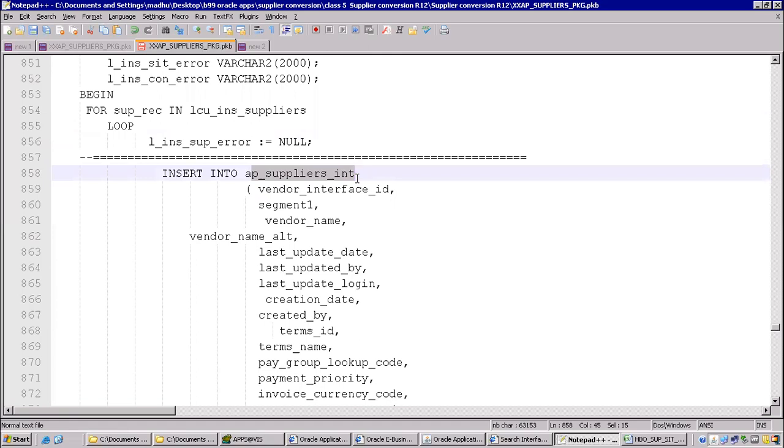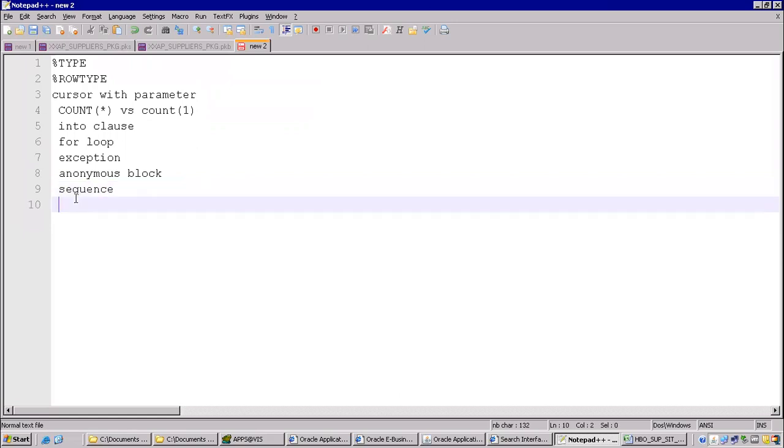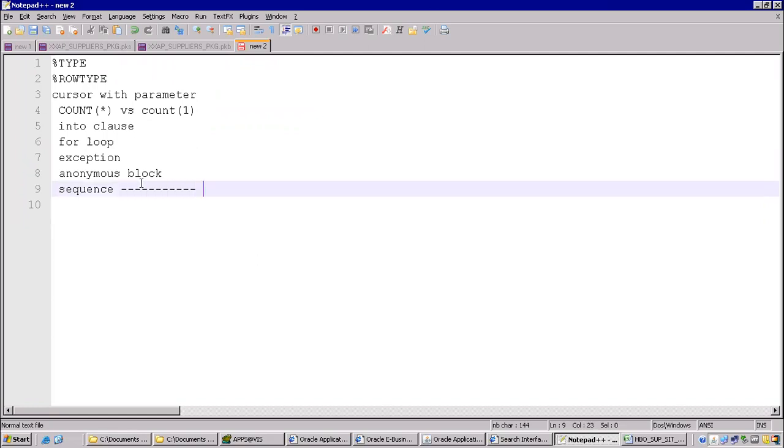AP suppliers into table. So this interface ID columns and all, we have to use sequences. Do you know sequence? So how are you generating your order number, requisition number, purchase order number? These are all through sequences only. In a sequence, two pseudo columns are there. Do you know that? Nextval, curval. You don't know? Curval, nextval.